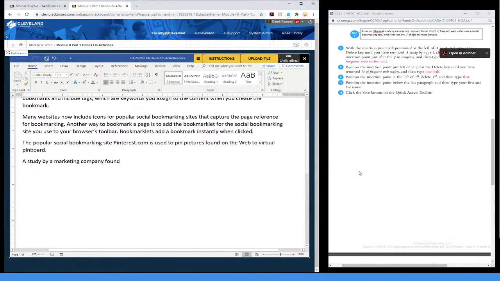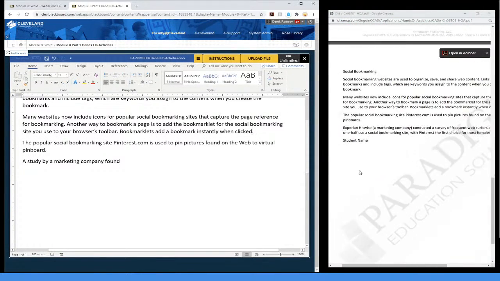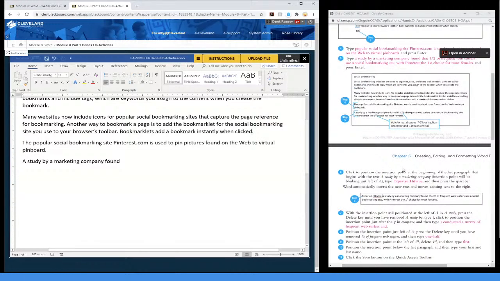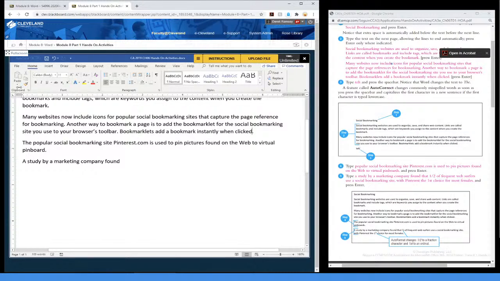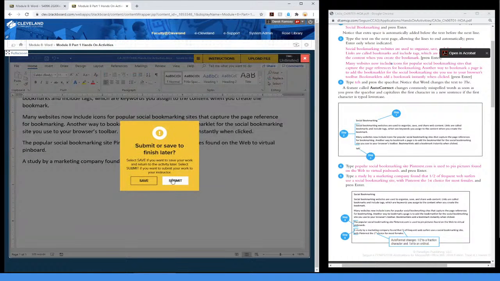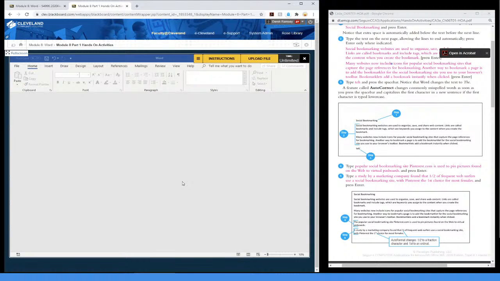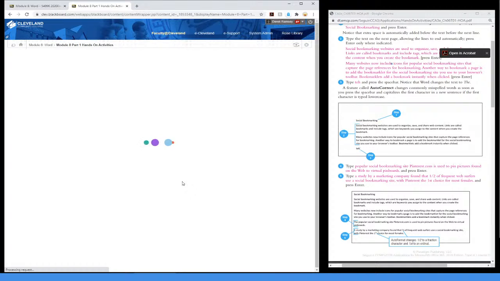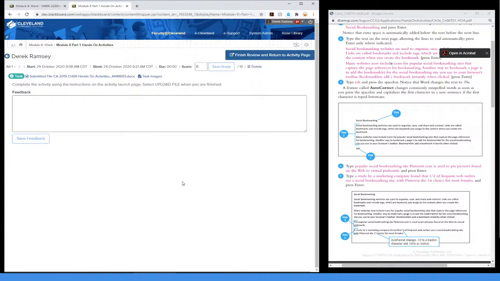So whenever you're done with these, one of the things that you want to make sure that you do is you'll save, and then you'll click upload file. You have to click upload file for it to be officially finished. You can choose to submit or save to come back to it later. I'm going to go ahead and submit just so I can show you what's on the next screen. And it'll give you this task here.